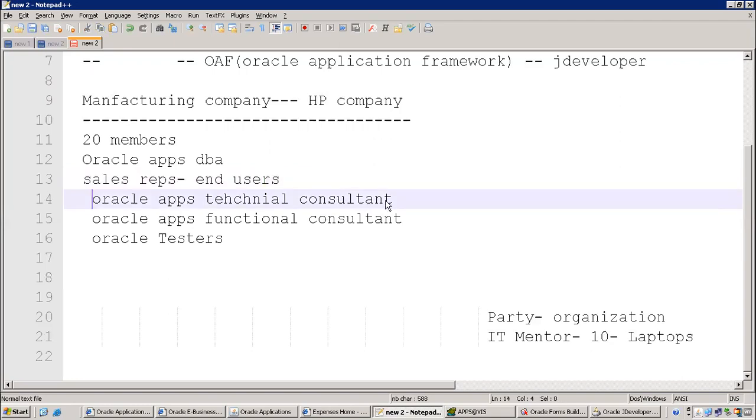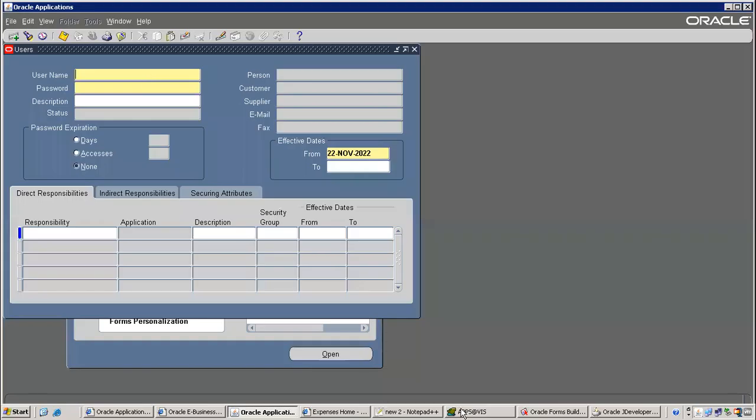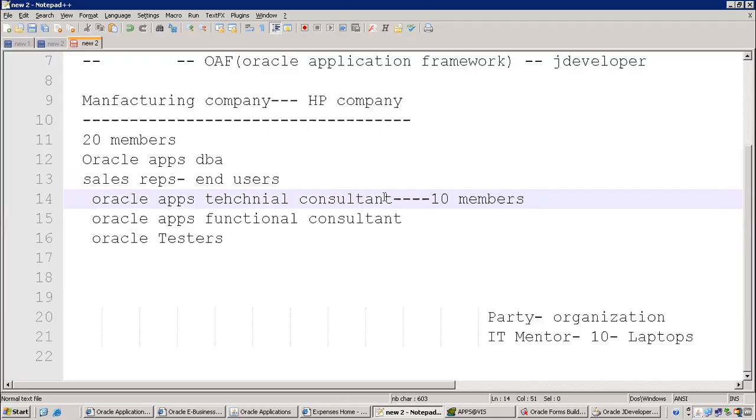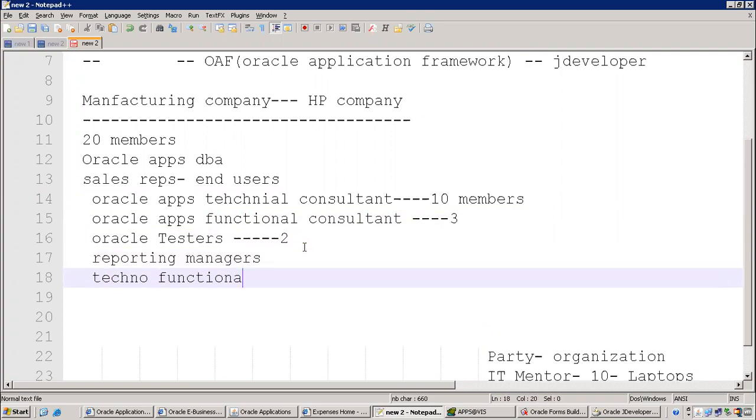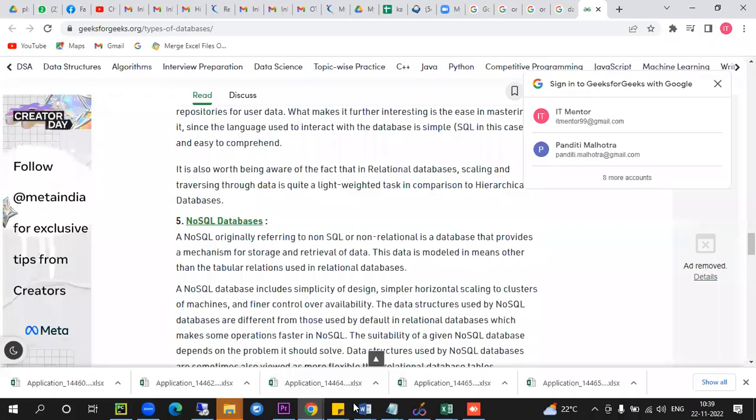Now technical consultants, there may be more than 10 members. The count will be more for technical consultants because they know functionality and they know the database end to end. That is the reason you will get a lot of opportunities outside. Functional people are very few, maybe three or four, whoever interacts with the client. Oracle testers will be two or three. And there will be some other reporting managers and techno functional consultants. That's why people will ask you, what is your team size?